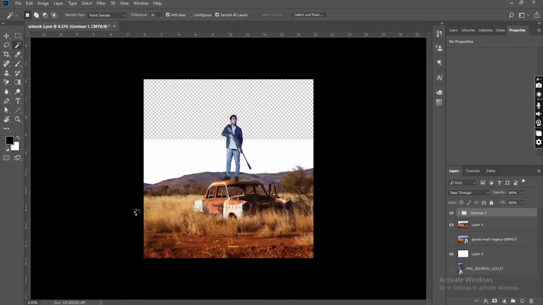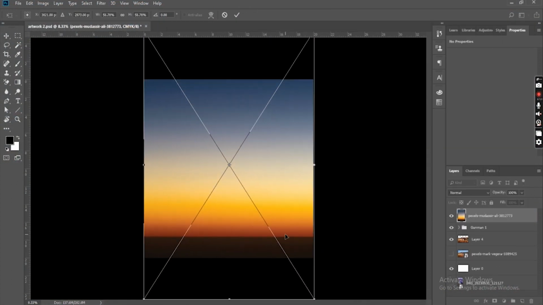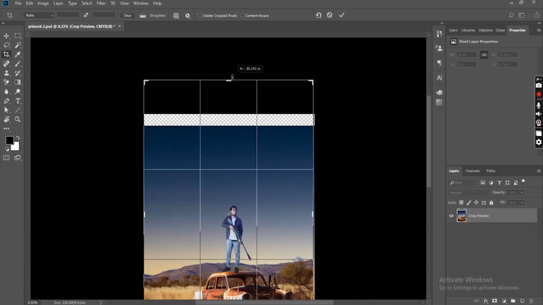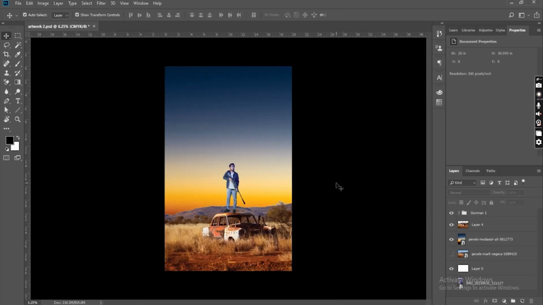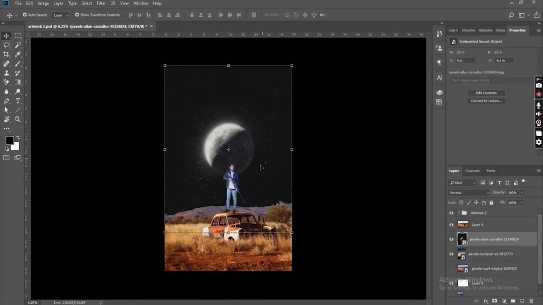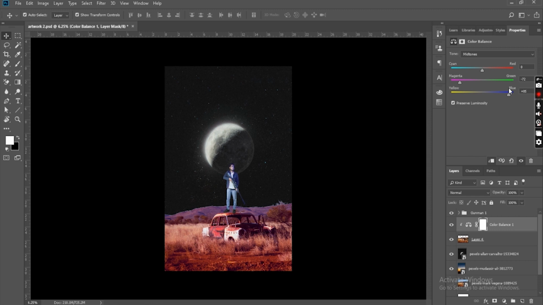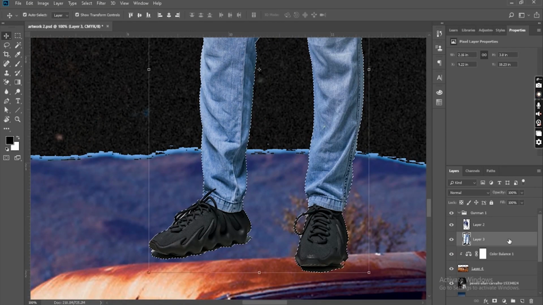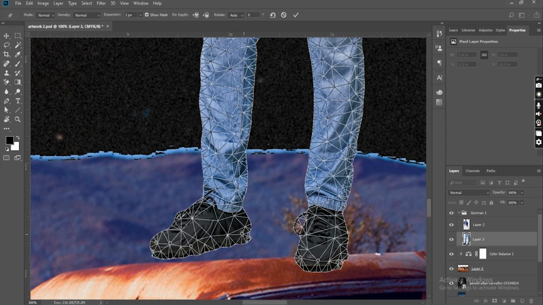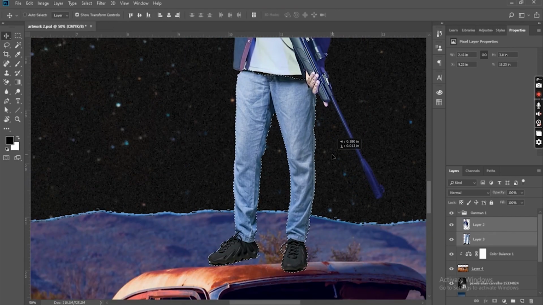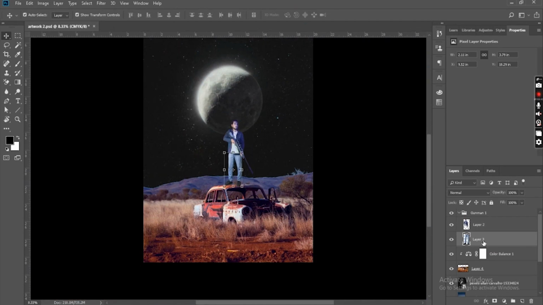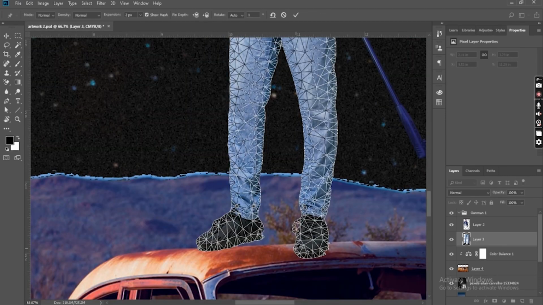I have saved multiple stock images of skies, and I will keep testing them until one fits the image. Now I am matching the colors of both images, the body and the background or the ground, using the color balance and hue and saturation. Now let's stand on a car's roof and let's make it more realistic. I am using the puppet warp tool.